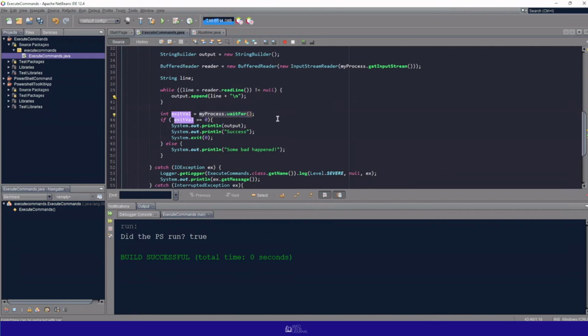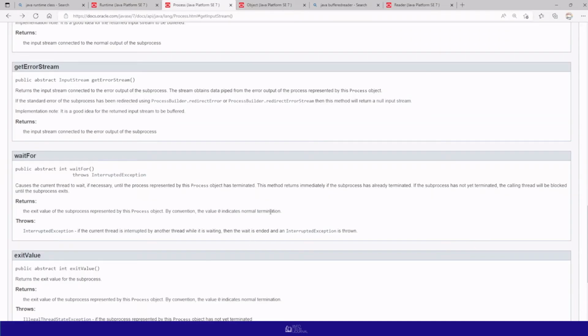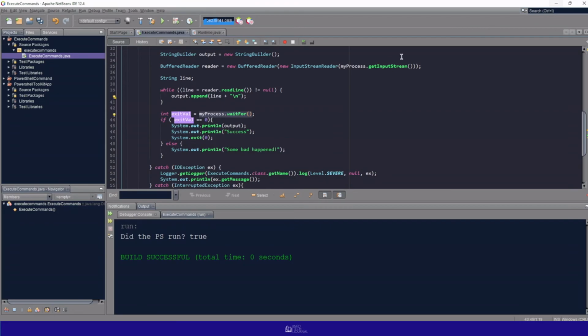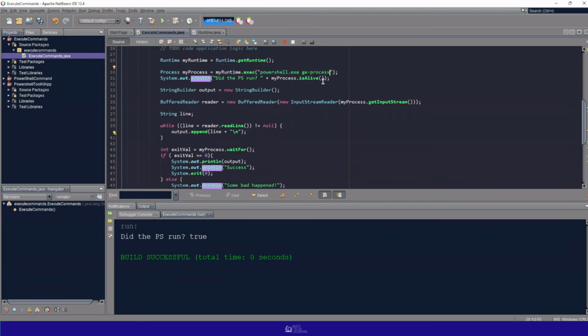Again, wait for will give us a value of 0 with successful, okay, or normal termination. And there we can just print the output, we say success, and we want to make sure that we exit the system properly. And here we say system out print line if something bad does happen. So this is still wrong, so let's hope to see that it will say something bad happened.